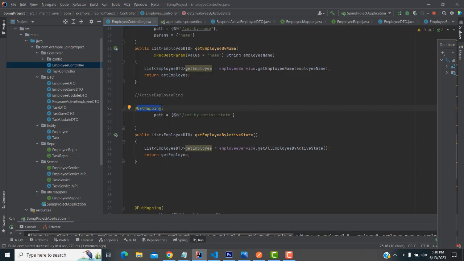So we have to write a path. When the path comes as slash get by active state, it goes to this particular function. So first we have to list out all the employee details. Okay, I already taught in the Spring Boot application that the data comes via the DTO.